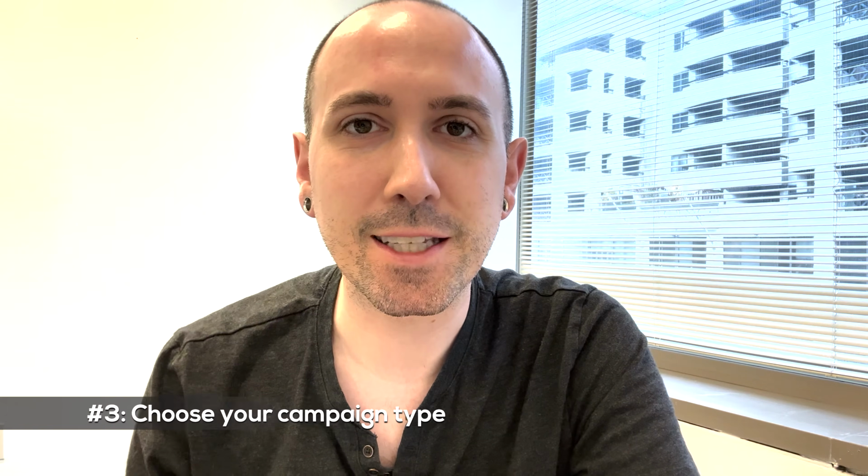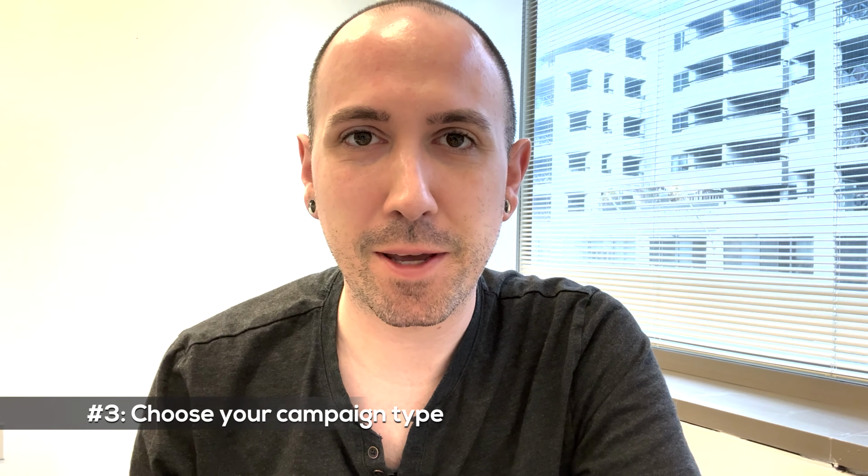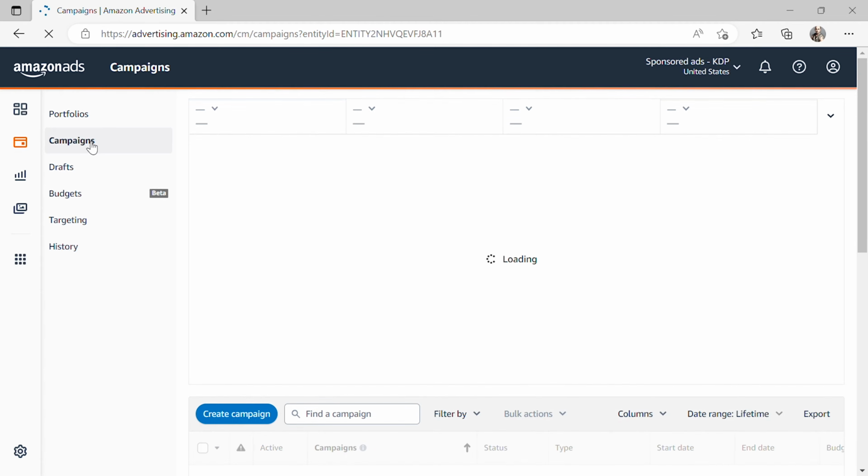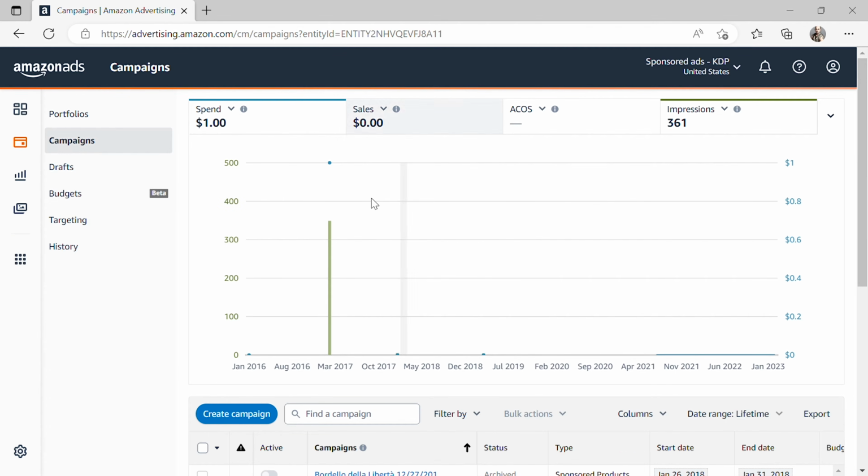There isn't much of a point in advertising in a foreign country if your book's not available in their language yet, so just stick to the one that you're in. And the next thing that you have to do to run an Amazon ad campaign is to choose your campaign type. Once you're registered with Amazon Ads, you can really start setting up your ad campaign. You'll click on the Campaign Manager tab on the left-hand side and then on Campaigns. And then finally, you just click the Create Campaign button.